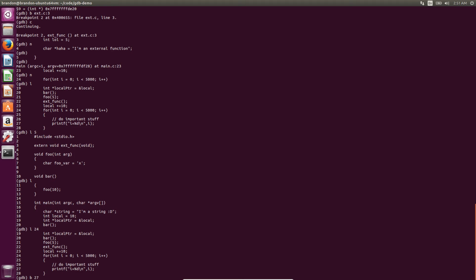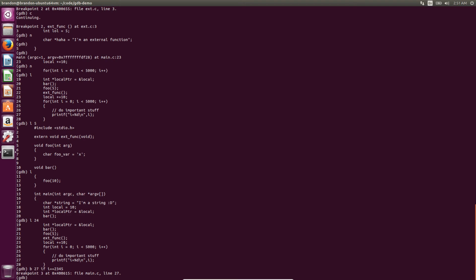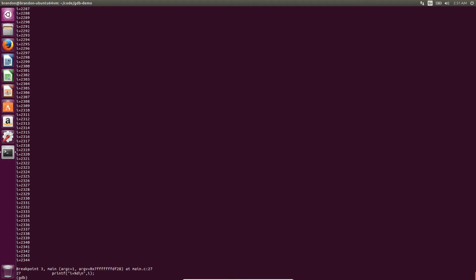So break 27 if i equals 2345. As you can see, it's perfectly valid. It'll set a breakpoint there. All we have to do now is press C for continue and let it run until it's 2345. As you can see, we breakpointed when i is indeed 2345. So let's print i. Yep, there it is.